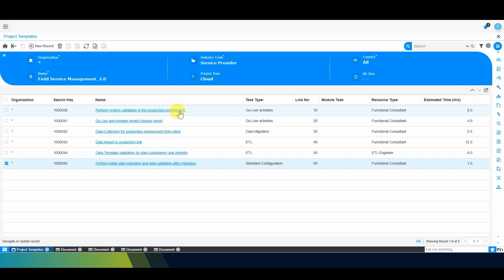Then, after that, you have to perform a validation. You have to check one by one all the required checkpoints like your documents and configurations, organization configurations, document sequence. All of that you have to check manually. Then, there are go-live preparations and the project closure report that you have to make after the project.